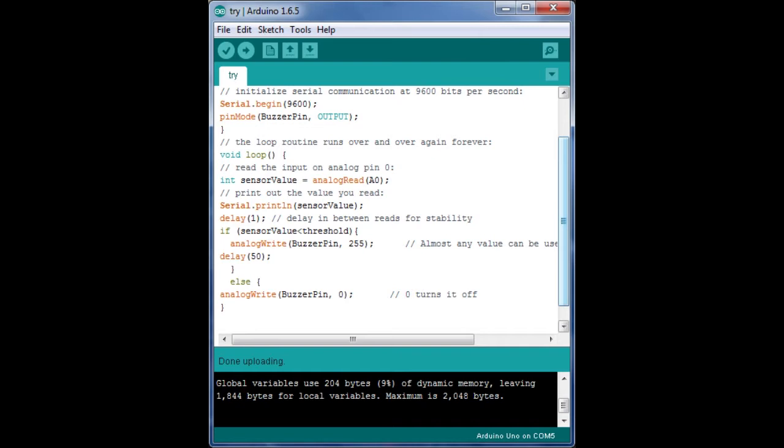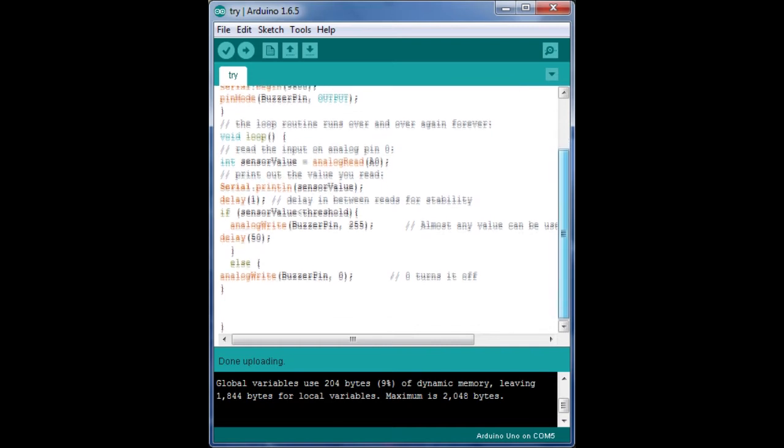So if the sensor value, which is the input, is less than the threshold that we have stated as 100, that means the sensor value has to be less than 100, the buzzer will start giving a sound with a delay of 50 microseconds. Else, if the sensor value is greater than the threshold, which is more than 100, that is 101, 102, 103, then there will be no sound from the buzzer and it turns off.